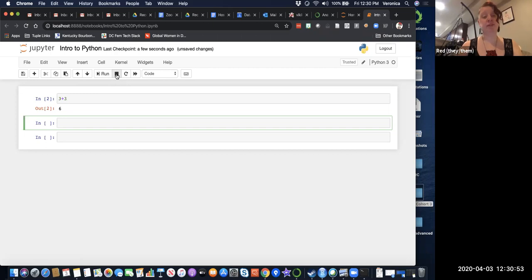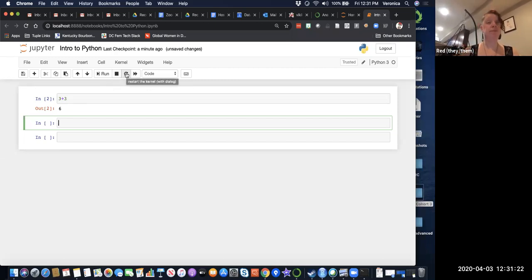The stop button is for if a particular cell gets stuck. And that happens sometimes, or sometimes code that you write takes a really long time to run. So you can do what is called a keyboard interrupt by hitting the stop button, and it will interrupt the code that's running. Or say you started to run a set of code that you didn't mean to run. You can hit the stop button and make it stop. You can restart the kernel.